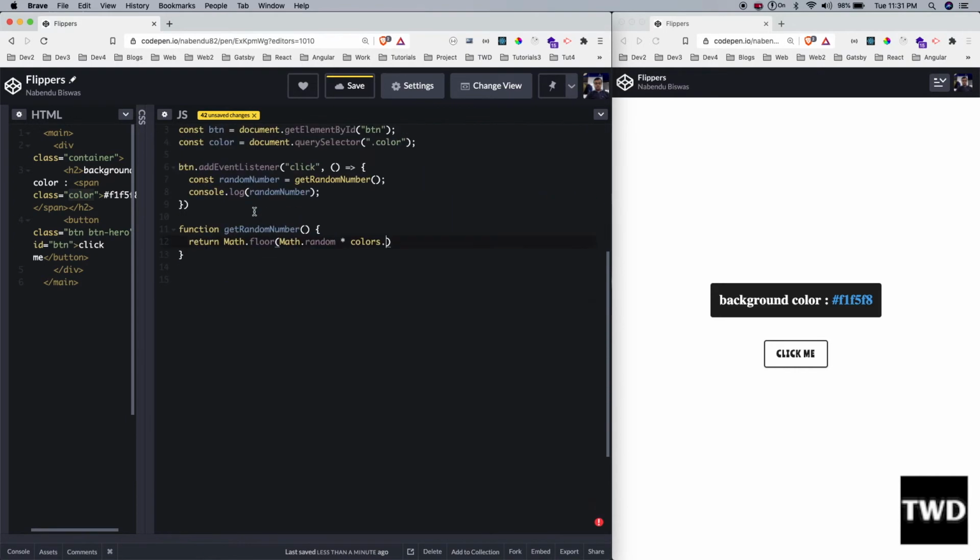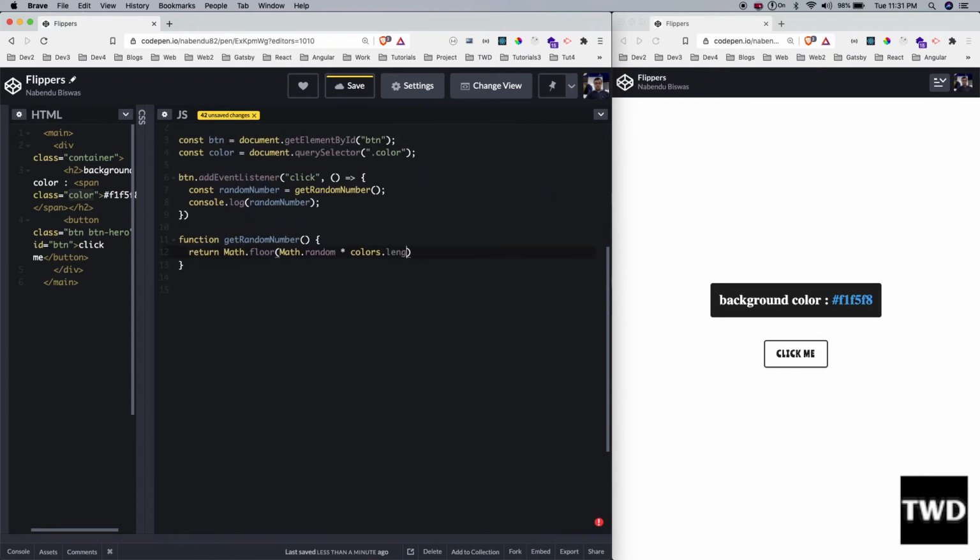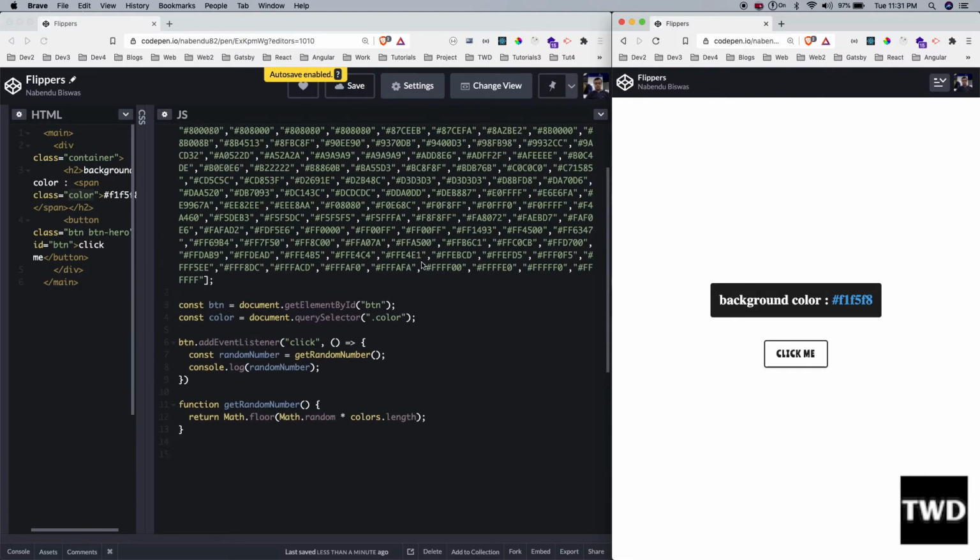So colors dot length, what is that? Colors is this array, colors dot length. If we do it like this, what will it give? It will give a number. What is the length? The length will be 140 or something. So it will give a number between that, and random generally gives some decimal points also. That's why we are giving the floor. So it gives us a nice number. So if everything is right, let me save it, and yeah, it is saved.